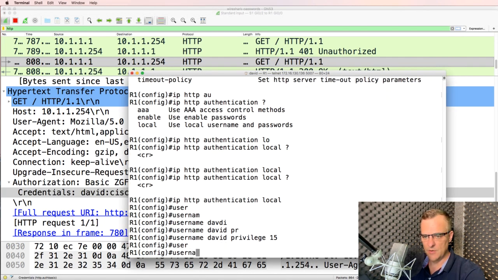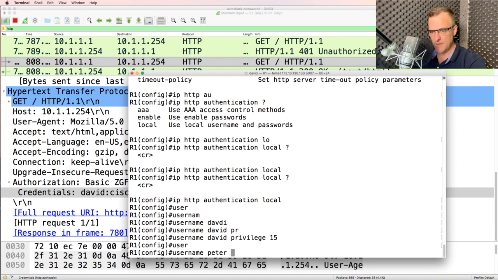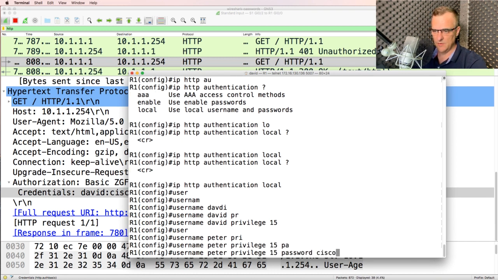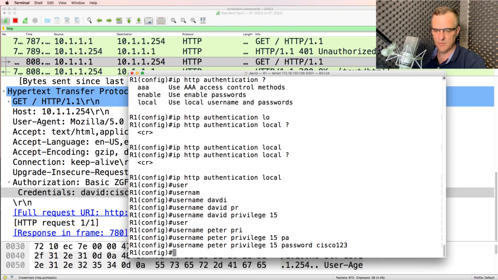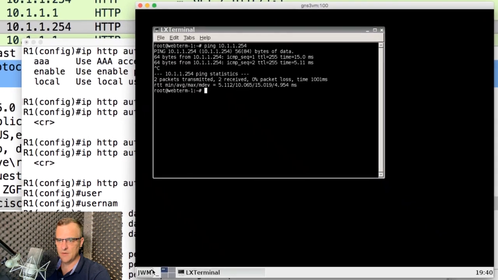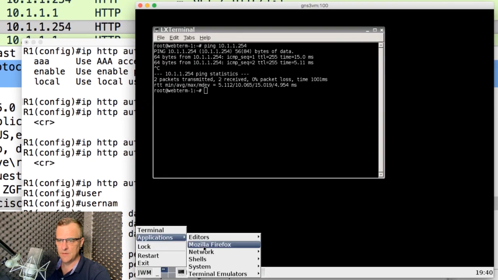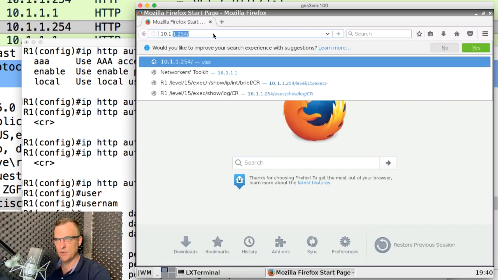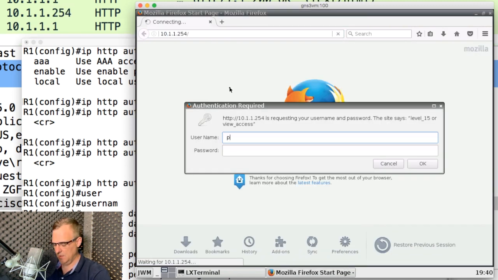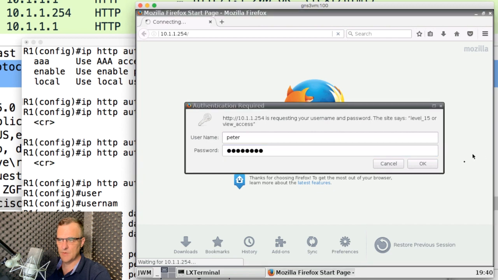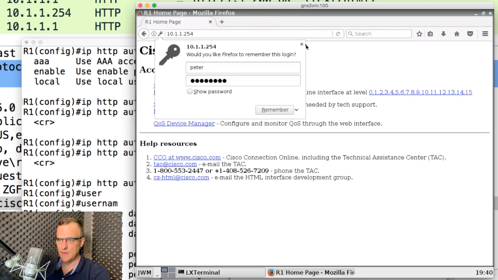So let's do another one. Username Peter privilege 15 password Cisco123. Great passwords, those. I'll shut this browser down. Connect again. 10.1.1.254. Peter, Cisco123. What was it? 123. Yep. Click OK. Won't save that.